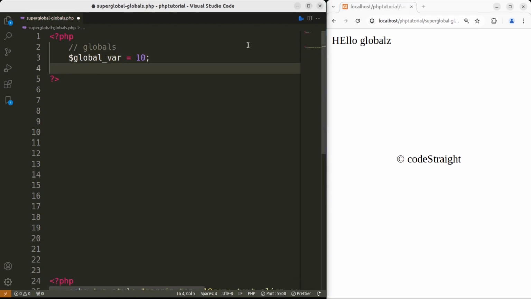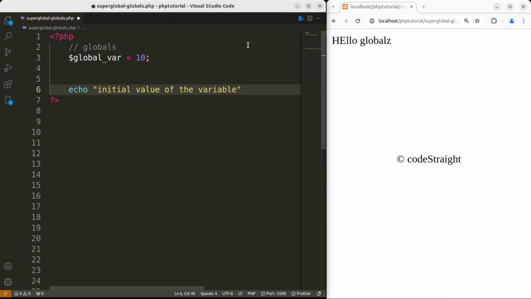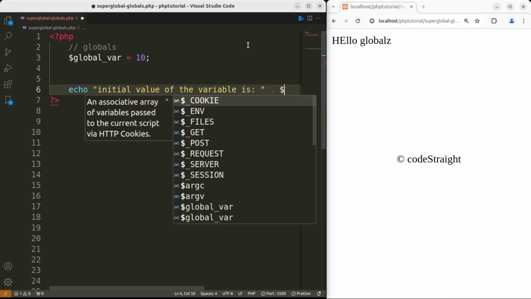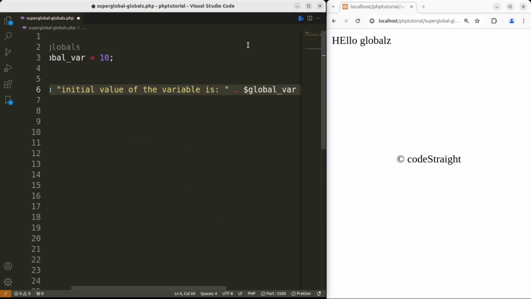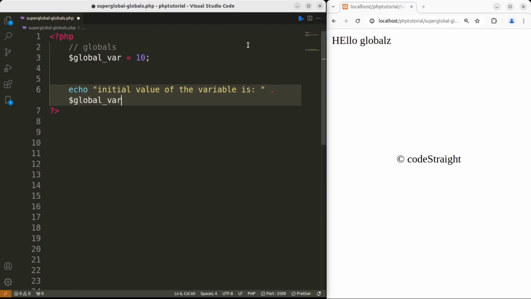Let's go to the next row and then let's echo within quotes, initial value of the variable is, and let's concatenate here $global_var. Let me wrap the editor, followed by semicolon. Hit save and the initial value is 10.